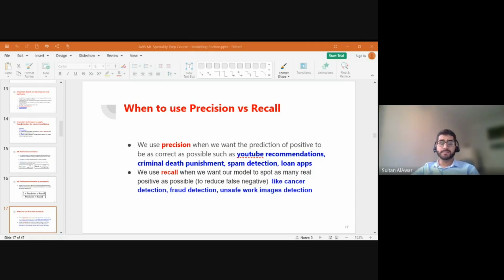On the other hand, we should aim to use recall when we want our model to spot as many real positive classes as possible. So when we want to reduce false negatives, in other words, we should aim to use recall. For example, if we're developing a model to detect cancer, then in this case we should aim for recall, because we want as many real positive cases as possible to be detected by the model. Fraud detection is another example, or if we are developing a model to detect unsafe work images as well, because this affects people's lives, then we should also aim for recall.